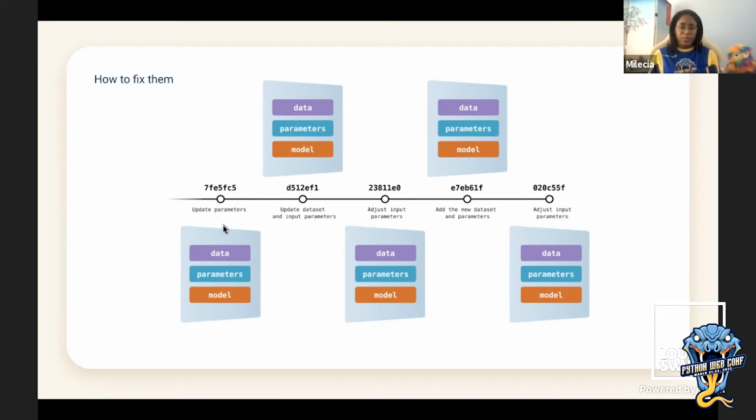So as you can see, you'll update some parameters, maybe you'll update the data set and some parameters, then just some more params, then you get more data and new params, and then you're adjusting params again. And you probably did all of that in 30 minutes or less. So you can imagine over the course of a day, how many of these little bundles you will end up with.